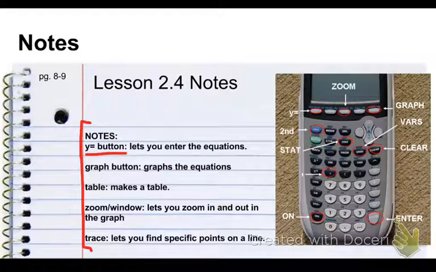The Y equals button. Usually it's located right up here. And if you want to grab a calculator from Mr. Briggs, or maybe you have one of your own, he keeps them locked in a closet because they're rather expensive and rather bulky. The Y equals button lets you enter linear equations where you have y equals x plus 2 or y equals 2x plus 5.